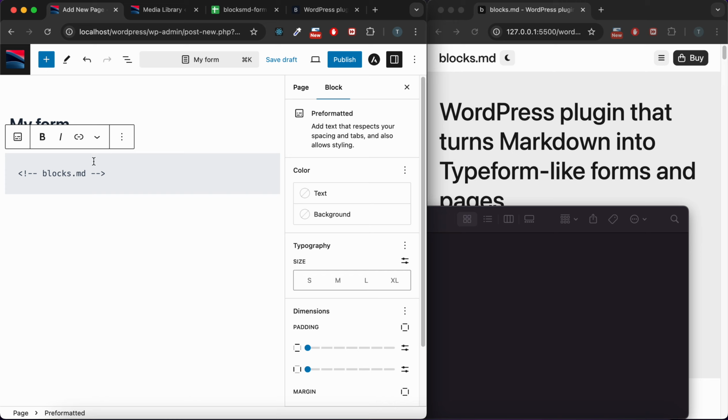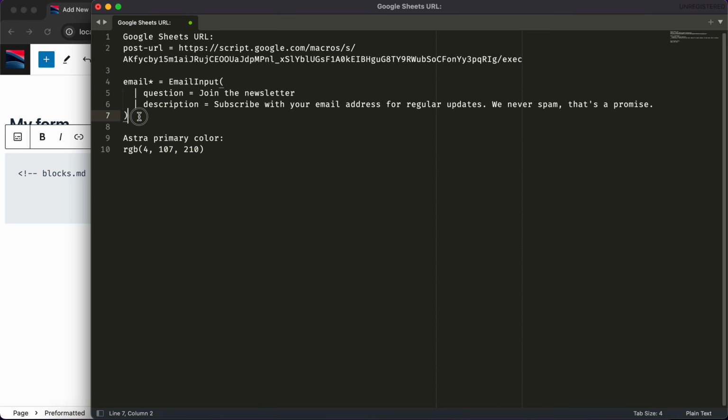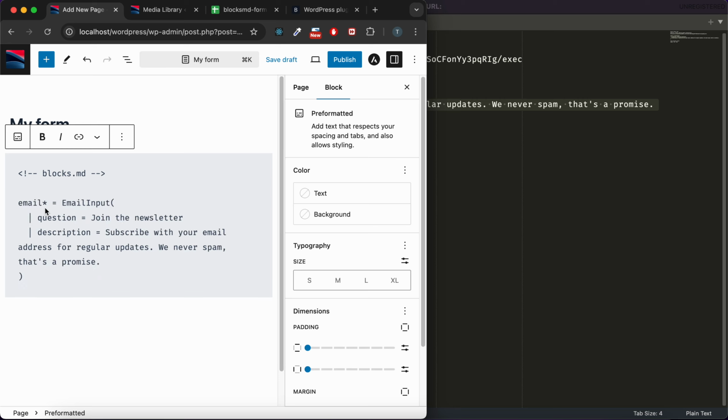So now I'm ready to start writing my Markdown, and I can do that within my pre-formatted block, and blocks.md will convert that Markdown and turn it into great looking forms. I have some content ready and prepared, so I'll just copy that for time. Let's just paste this here.